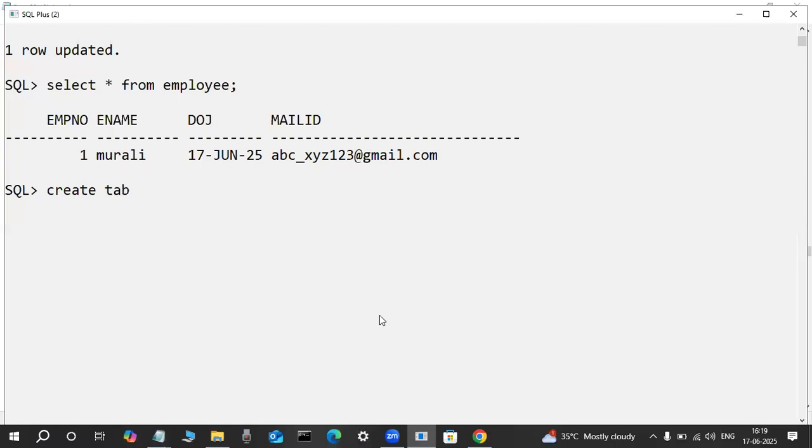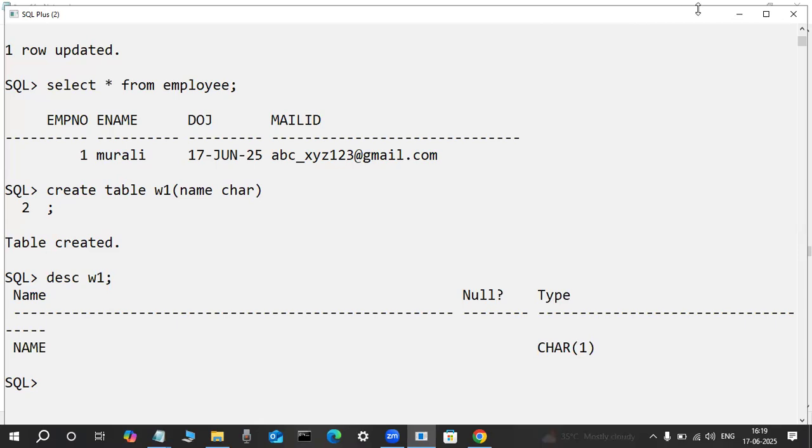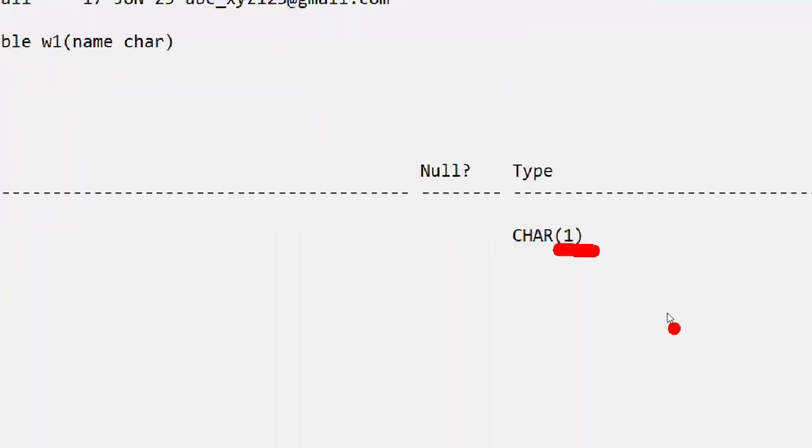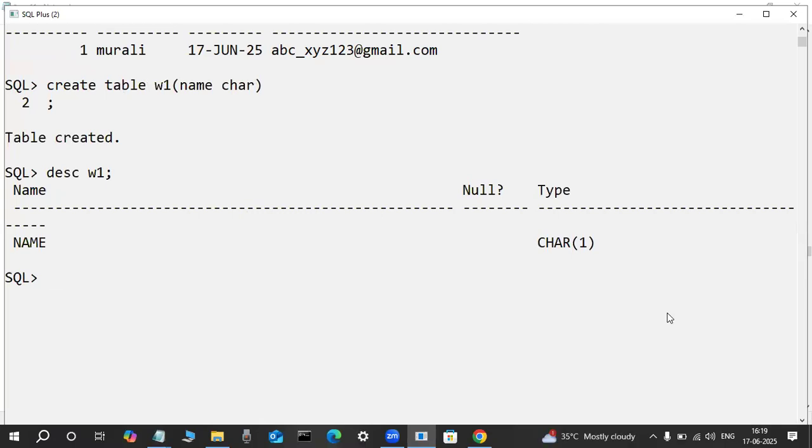Now anybody interested to check, in future, if you are an experienced person, create a table. Here name is a column of type char. I'm not giving a size. Table is created. Now I'm describing the table. Observe here, I am not giving a size for char, so how many bytes are there? 1 byte. So 1 character I can store, but 2 characters is impossible.